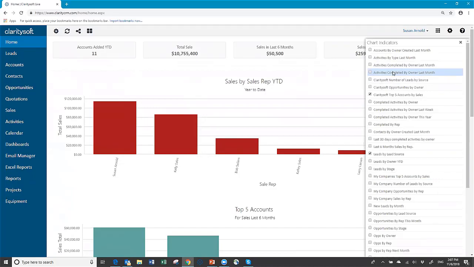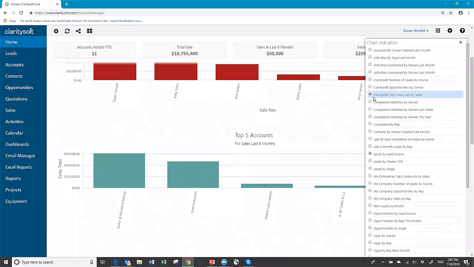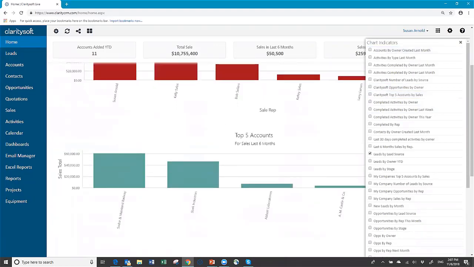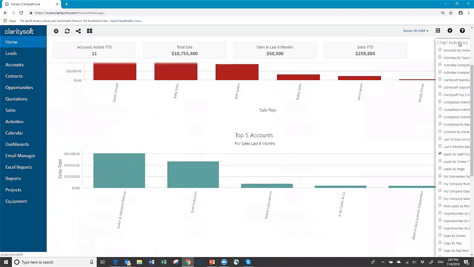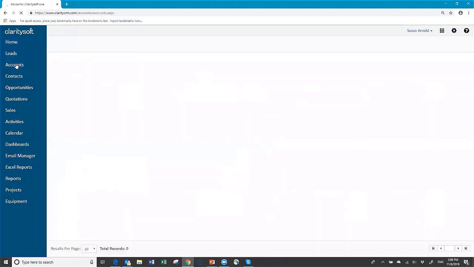You may have up to 4 key indicators, 4 chart indicators. If you want to turn one off, you simply uncheck it and then it will go away and it would allow you to add another one. So that's how you do that very quickly. And then those are there until you change them. This is for individual users. So each user may set up your own charts and key indicators and it doesn't affect anyone else. All right, so let's go to the accounts module.